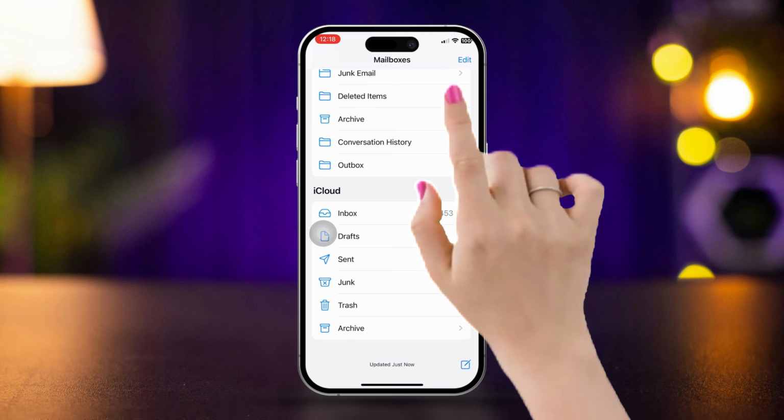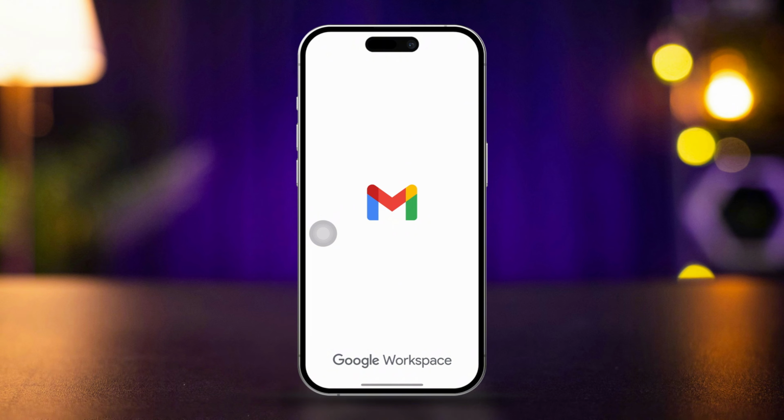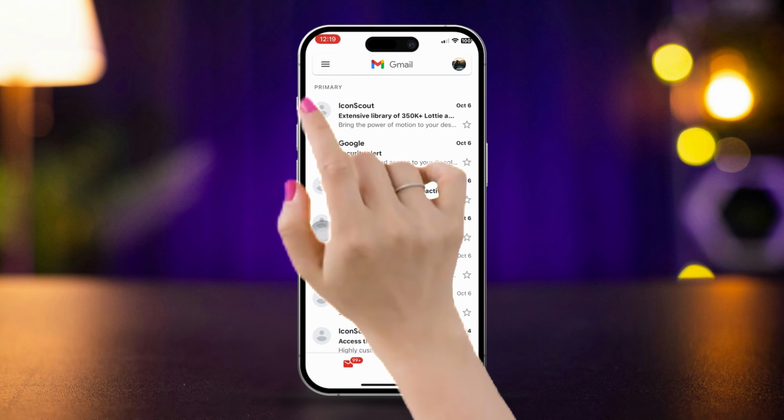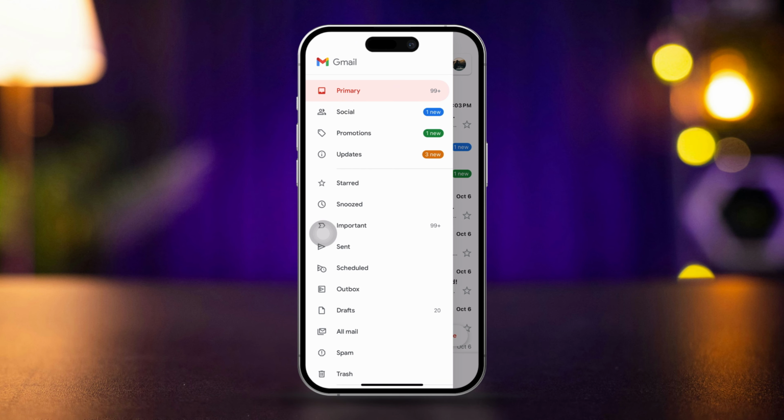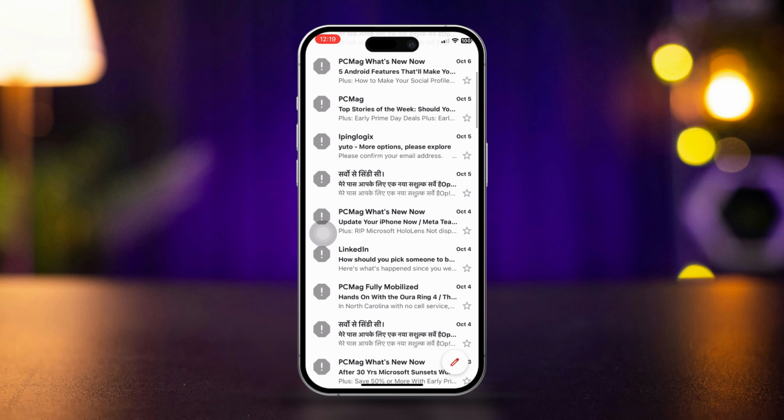Solution 2. Access the spam folder for a Gmail account in the iPhone Mail app. Open the Mail app, tap the three-line icon to navigate to the Mailbox list. Scroll down to your Gmail account. Tap the Spam folder. Here, you will see all the spam mail on Gmail.